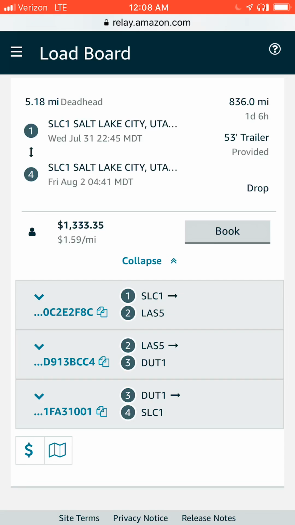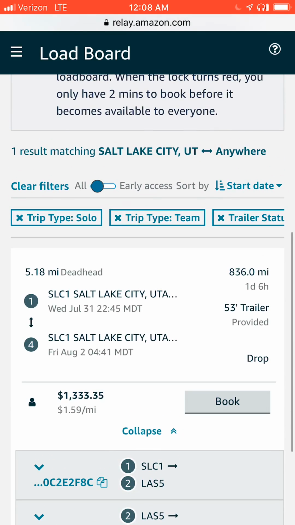Now, this just tells you where you're going, okay? If you want to know more, also, hold on, let's go back to here. See where it says Salt Lake City next to the 1 and the 4? That's a really quick look at, say, okay, let me see, that trip starts on Wednesday, July 31st at 22:45, 10:45 in the evening, and it's going to end Friday at 04:41 in the morning. Okay, so that'll give you a quick idea of whether or not you can take the trip. Now, here's a great thing. You can show up early. You don't have to show up at 22:45.